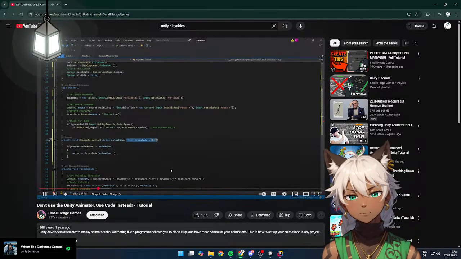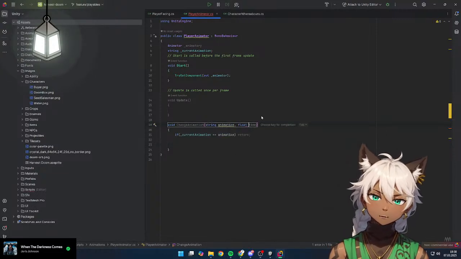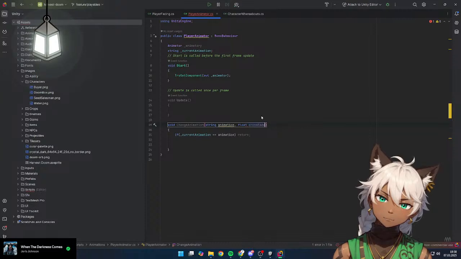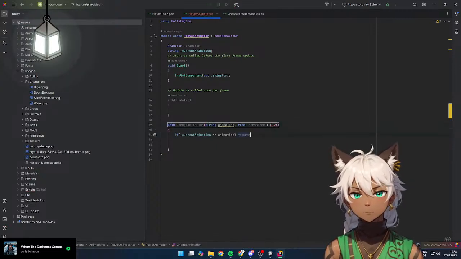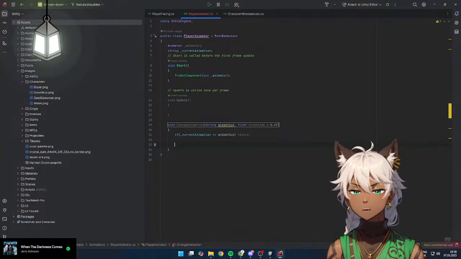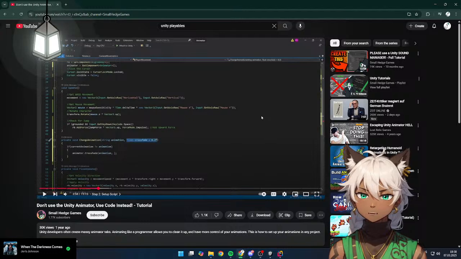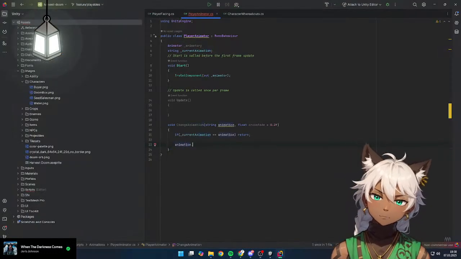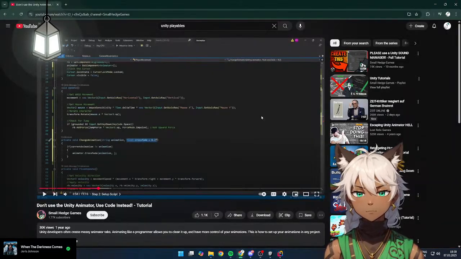So I've just put an optional variable in here. What did he put it on? 2f, I think. So is it animation, or is it current? What did he do? Animator crossfade. Animation crossfade. That's it. Right? Yeah.